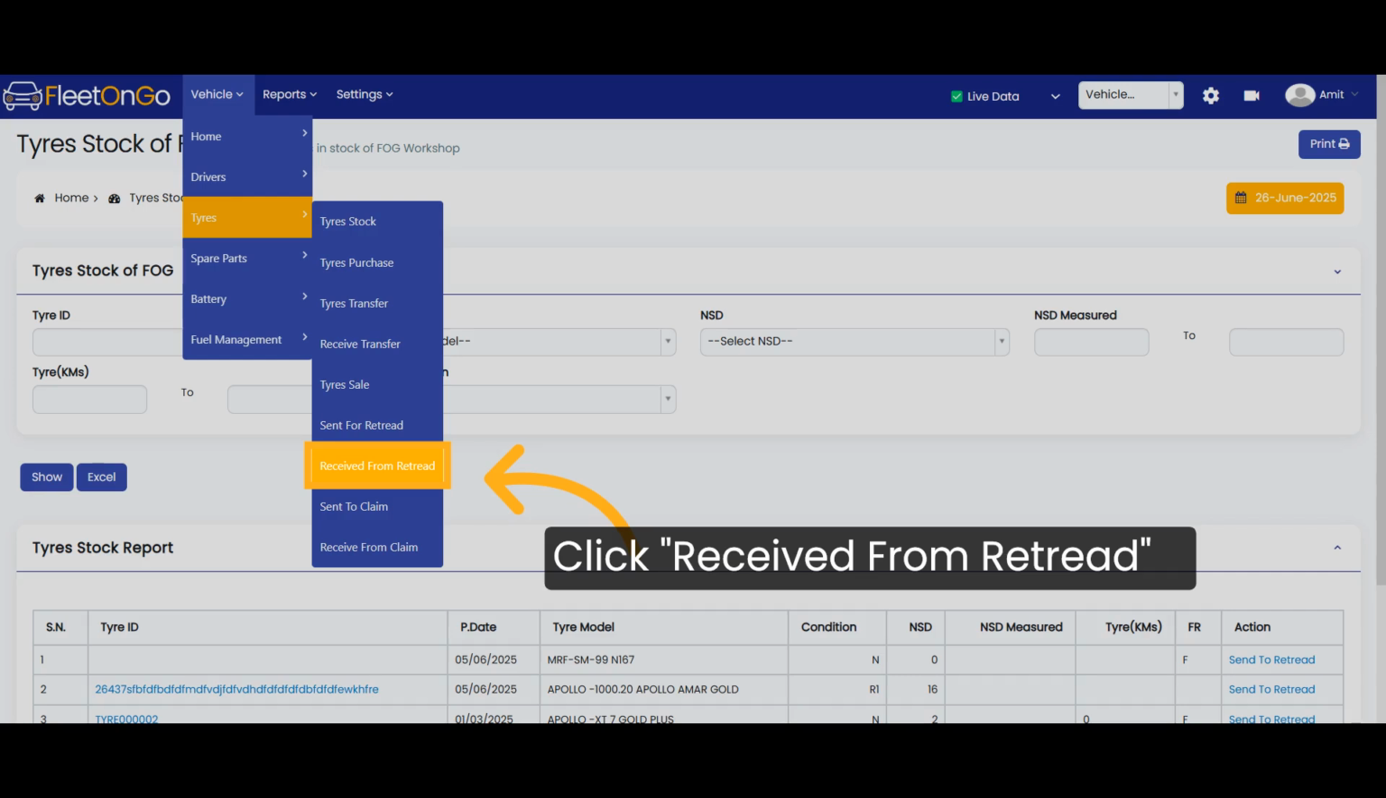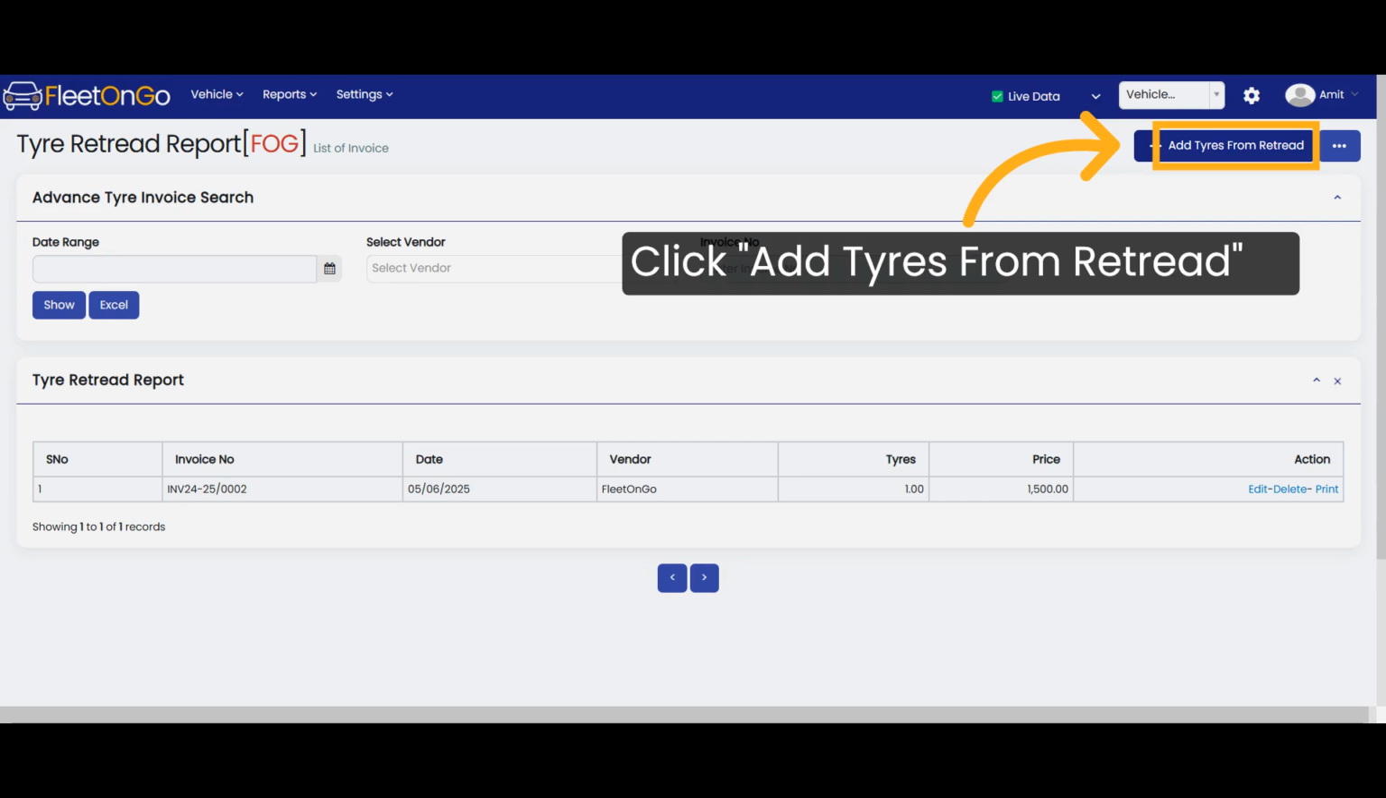Access the Received from Retread section to review tires that have completed the retreading process. Begin the process of integrating newly retreaded tires back into your fleet.